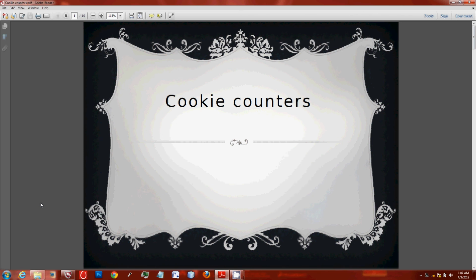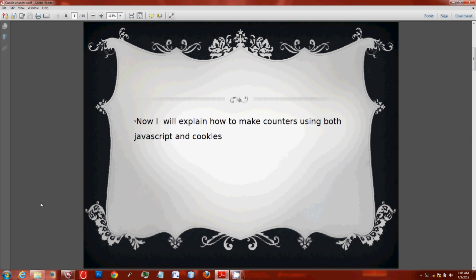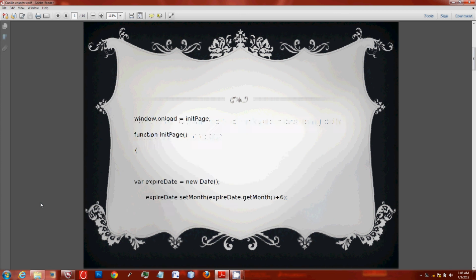Yeah, in this lecture, first I'll be speaking about cookie counters, and then we'll see how to delete the cookies that we have created. We create the cookie counters by using both cookies and JavaScript, and this is the JavaScript part of the program. First, as soon as the window loads, the init function is called.